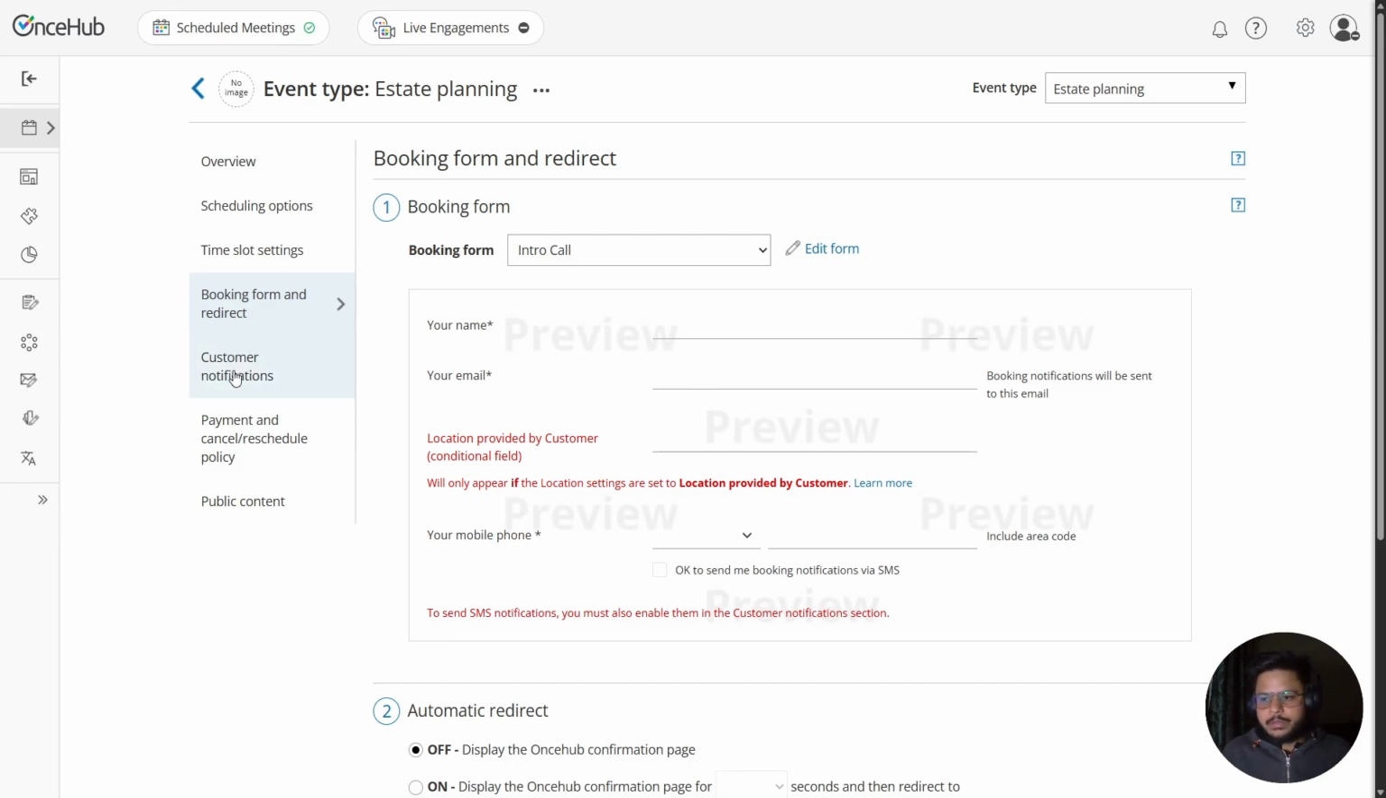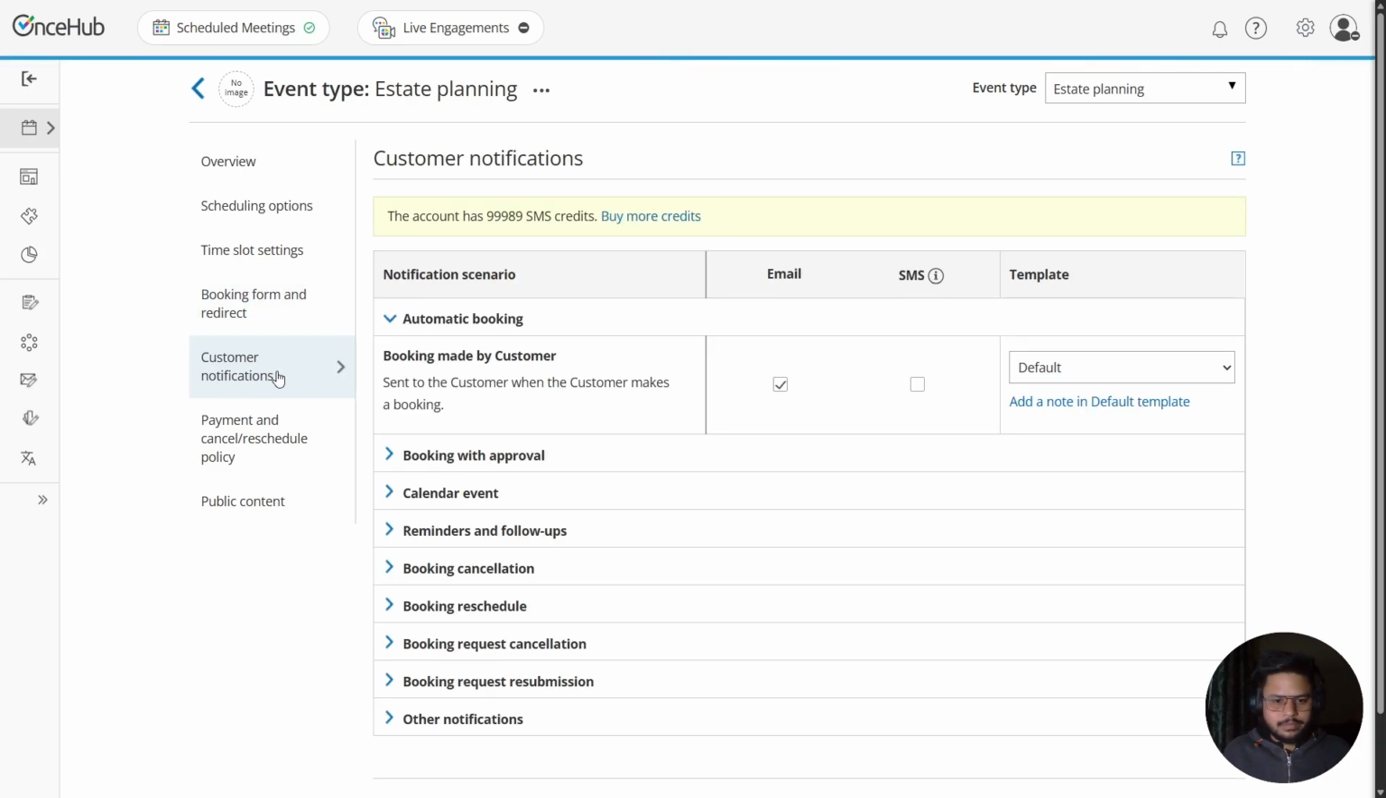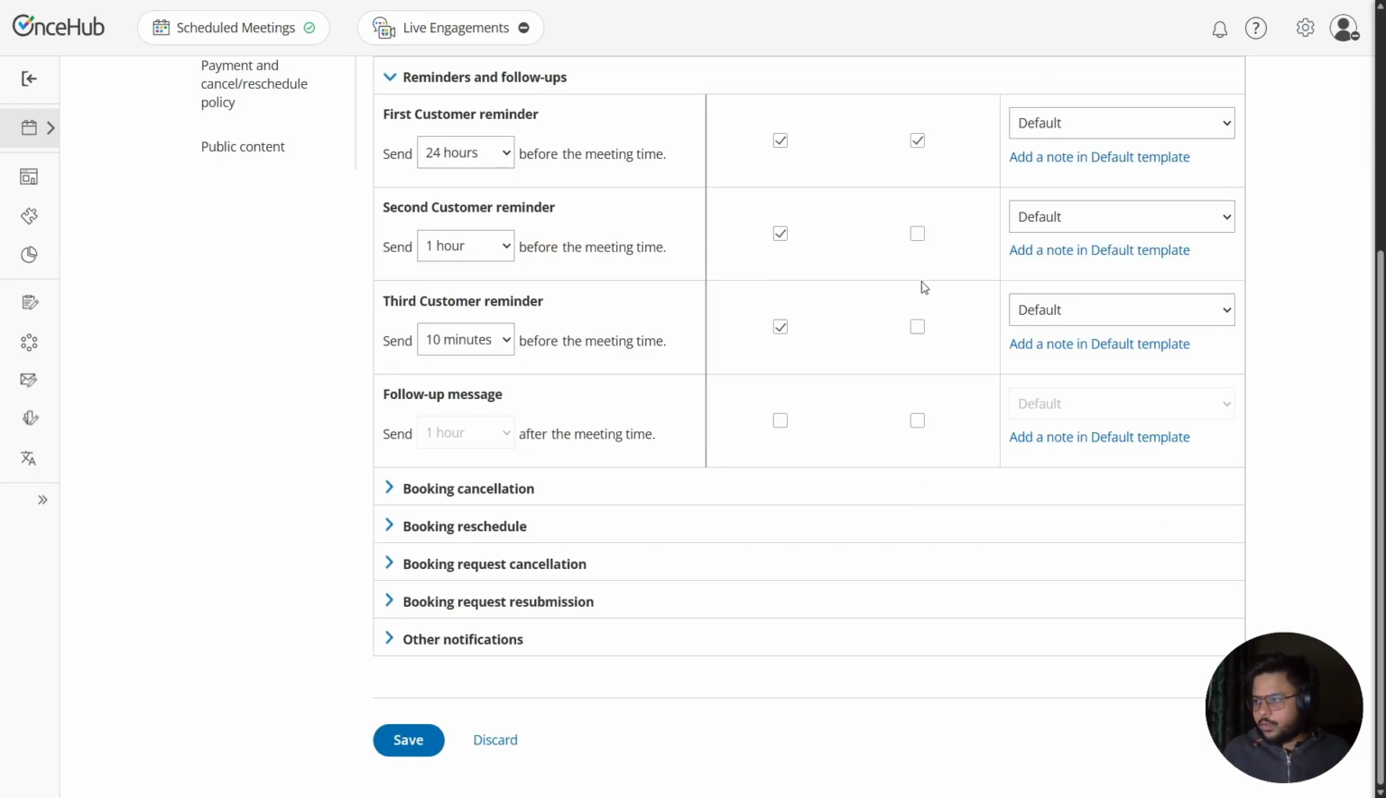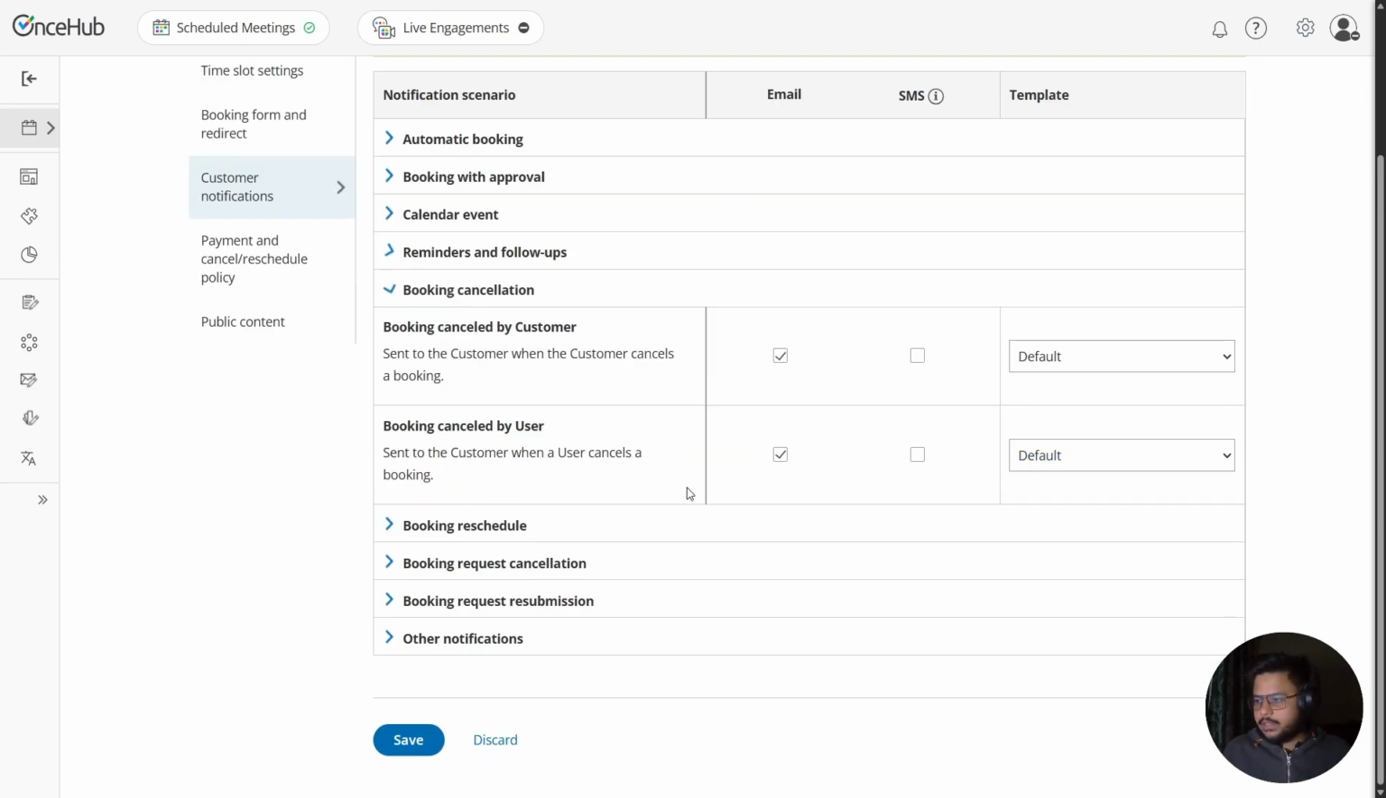Next, select which SMS notifications the customers will receive. To do this, go to customer notification setting. Select all the relevant booking scenarios such as meeting confirmations, reminders and follow-up for the SMS notifications, booking cancellations, and all the other relevant booking scenarios under the SMS tab. Once done, hit save.